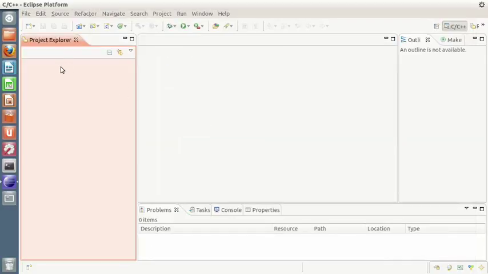So now we're going to create a couple of projects. We're going to actually create two projects. One of them is going to hold all of the exercise files, and the other one is actually going to be for compiling. And the reason for that is you can really only compile one of these files at a time, and Eclipse likes to compile all the files in a project.